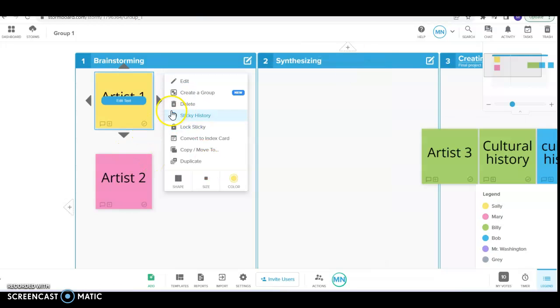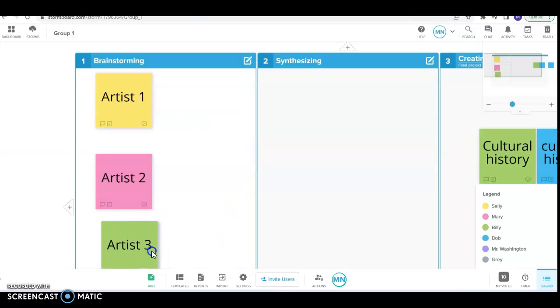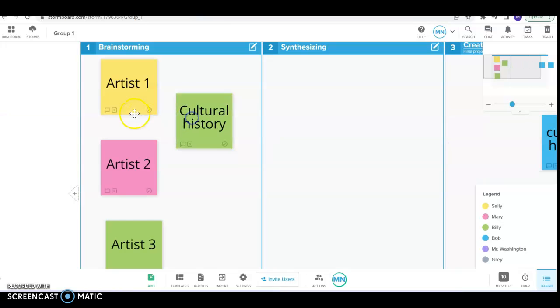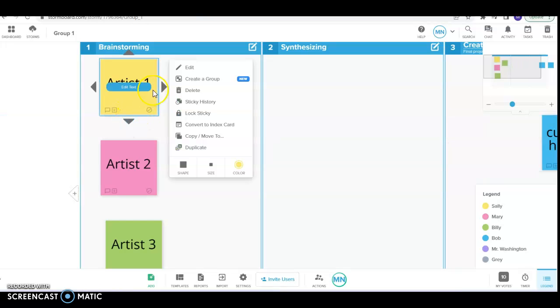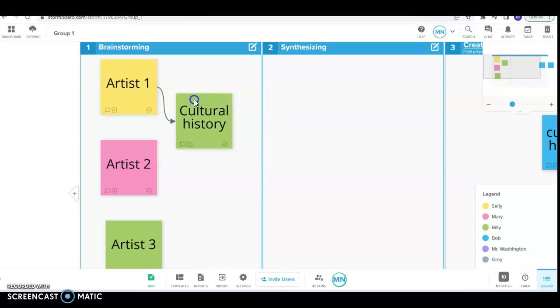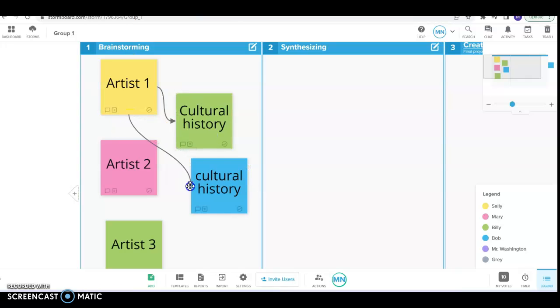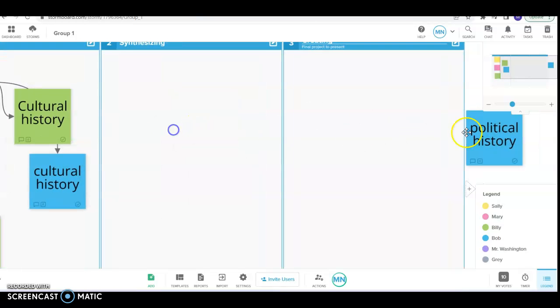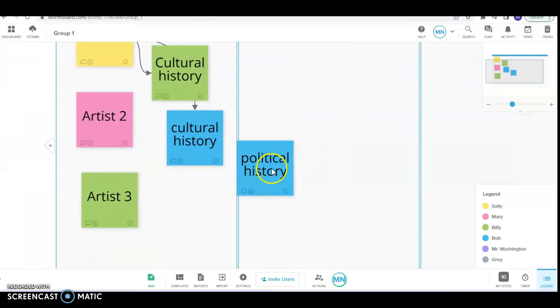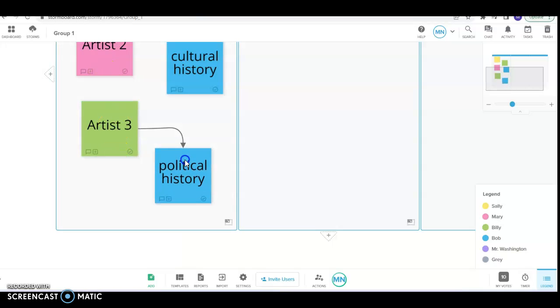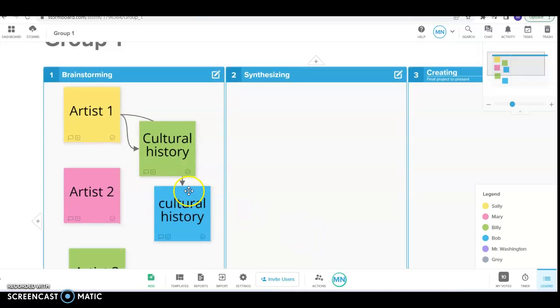So students will be able to take these different artists and their different histories, and if you click on the sticky note, you can have an arrow and drag it to what you want to. So these are the different cultural histories that some of the students came up with for the first artist. And then there's a political history, so that's to artist 3. And they would do this for all of them. And then they'll be able to see all of them and combine them.